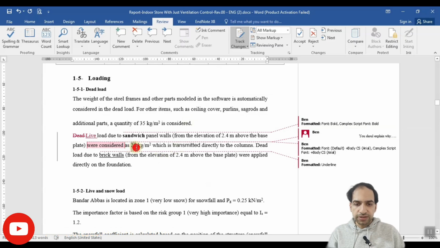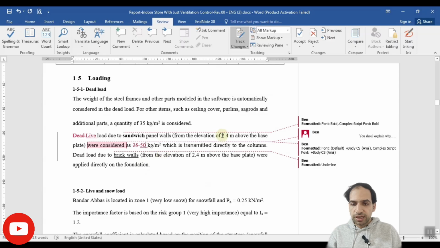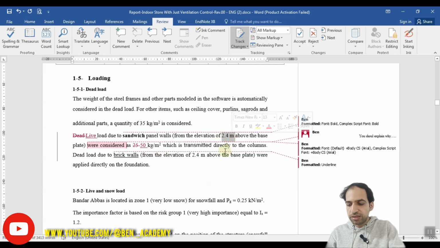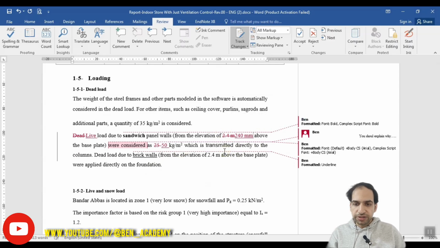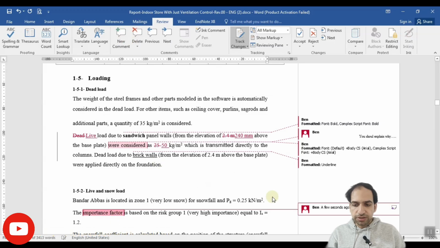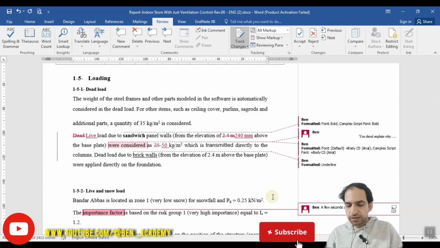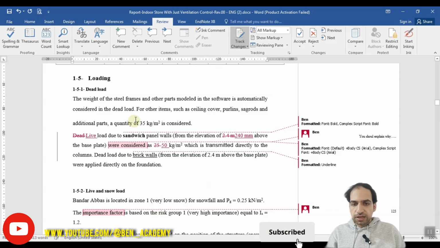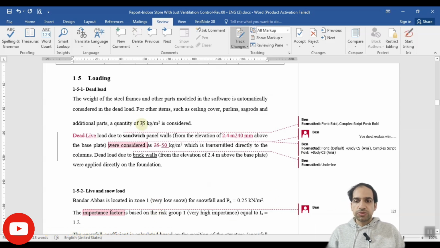I may understand that it's not correct. It should be 50 instead of 25, and I will suggest using millimeter instead of meter here, and some other modifications that you can do. Other comments may be raised here, something like this. And these are the changes you are making as a reviewer.